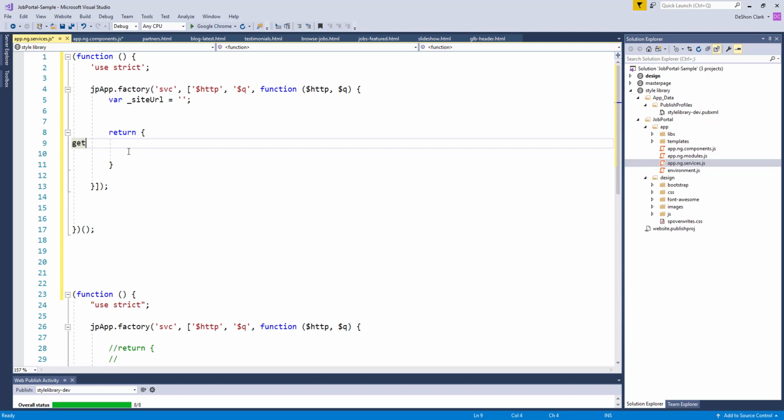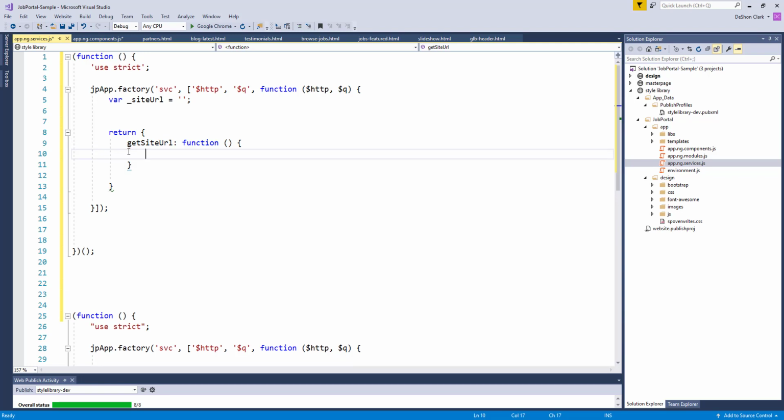So we're going to just call this get. It's going to be getters and setters, right? So get site URL, and we have to define it as a function. There's no parameters being passed, and all we're going to do is return the site URL.